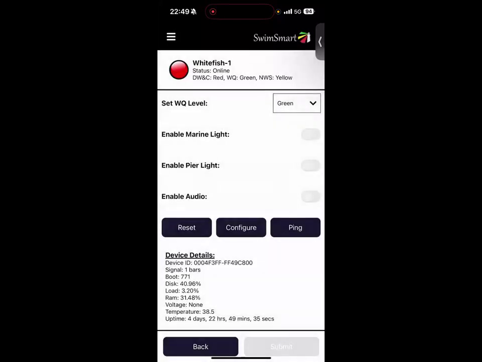At the bottom here is just some information about the device. The serial number, the device ID. Signal is how many cellular bars it has. Cellular bars can be a little bit misleading. It can fluctuate quite a bit. We have devices that have 1 bar and are fine, and we have devices that have 4 or 5 bars and don't connect. So take that with a grain of salt.